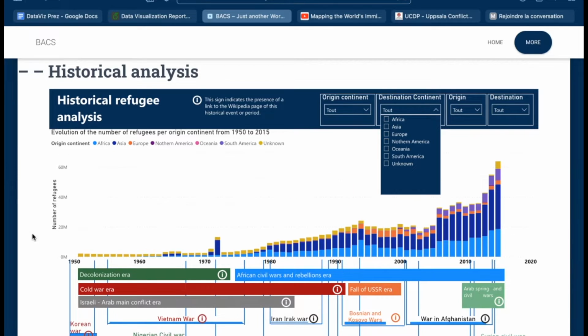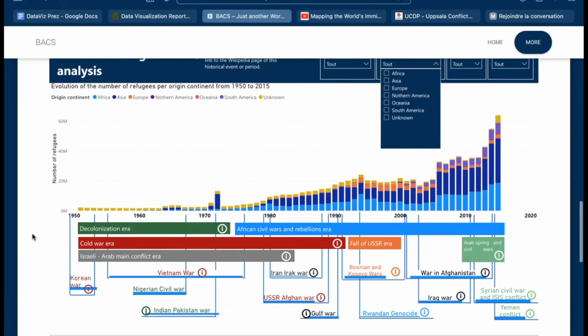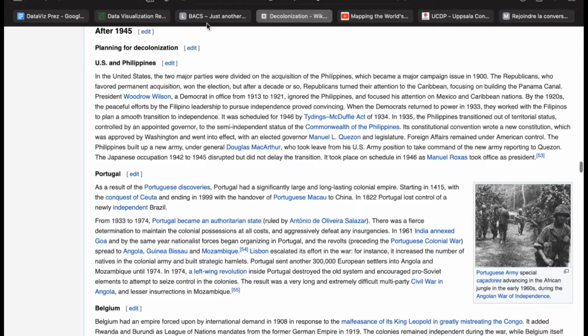This bar chart is related to a historical event. You see the little eye that opens a Wikipedia page. For example, let's focus on the decolonization era. Here you have the Wikipedia page related to that era.